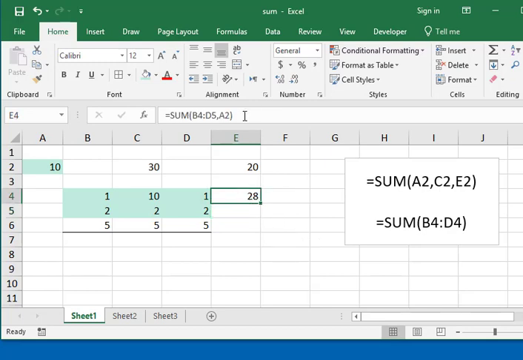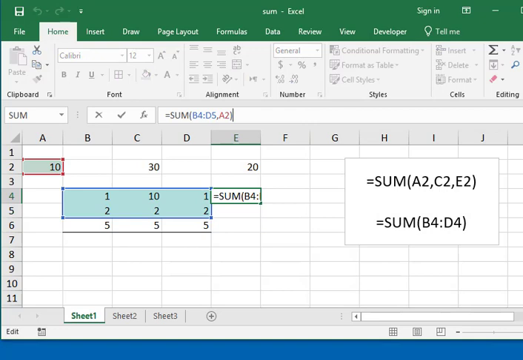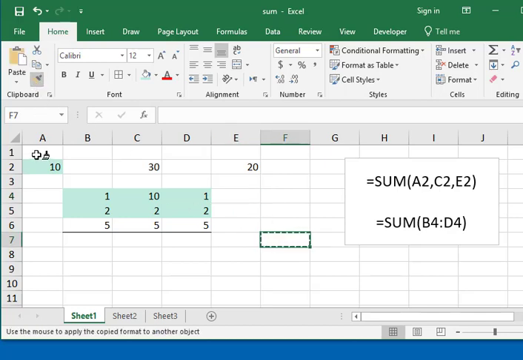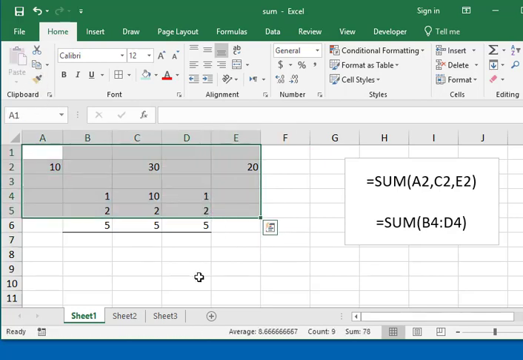So let's look at that formula again. It has two arguments. The first argument is the range from B4 to D5, and the second argument is the value in cell A2. Okay, let's get rid of that. And I'm going to use the format painter and get rid of all these colors.